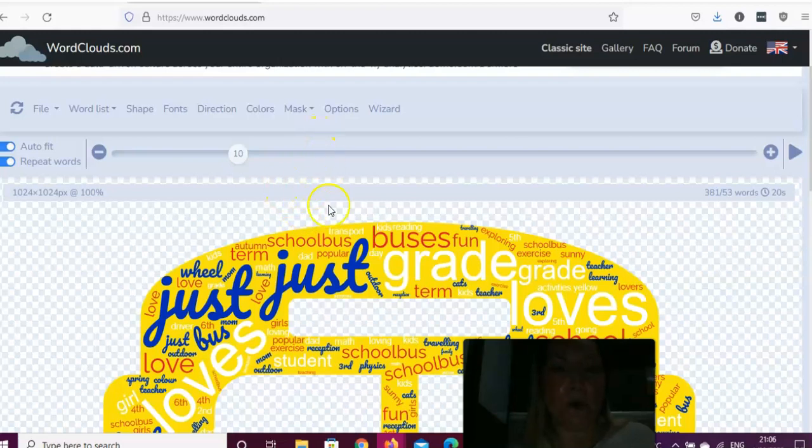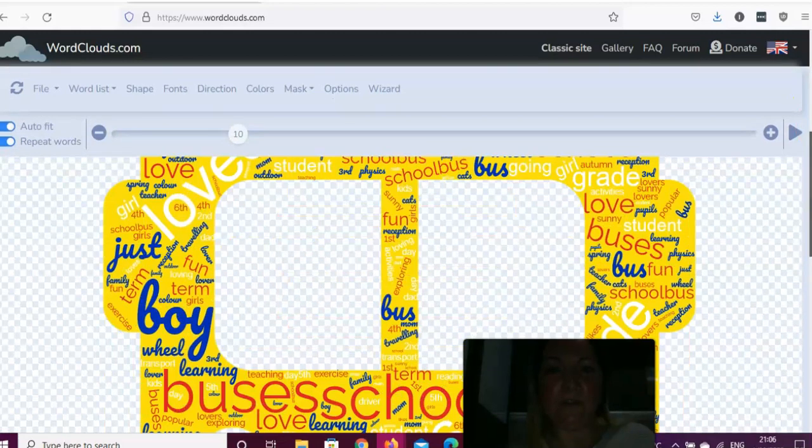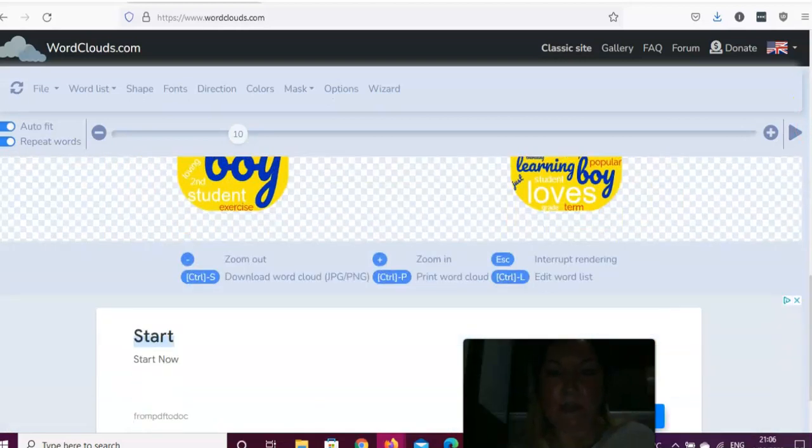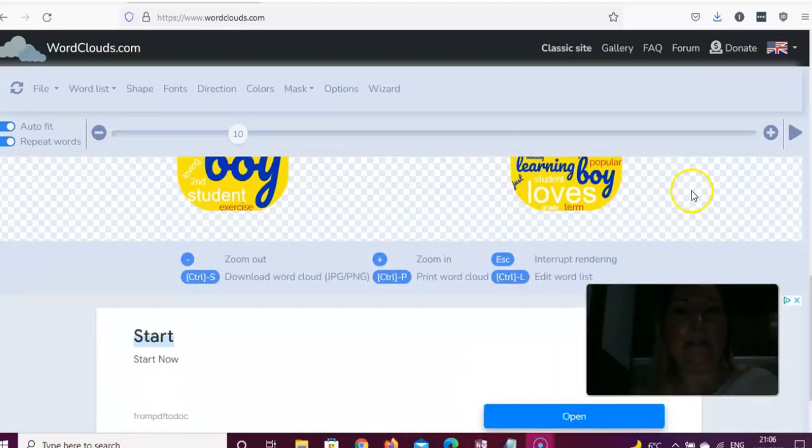Okay, so once you're done, what you want to do is, I can just move myself. As you can see, once you're done, you can see here is Control S, download Wordcloud, JPEG or PNG. So you want to press Control S, and now you will, actually I'm just waiting because it should show for me. One second.